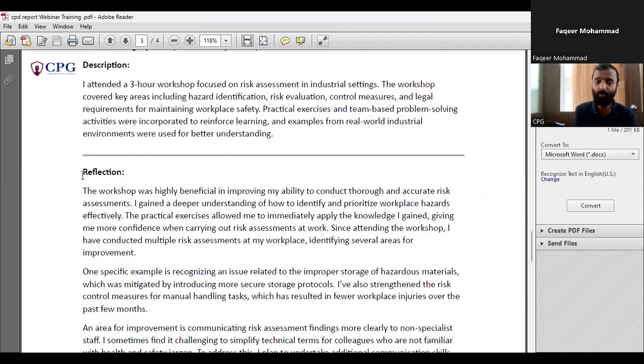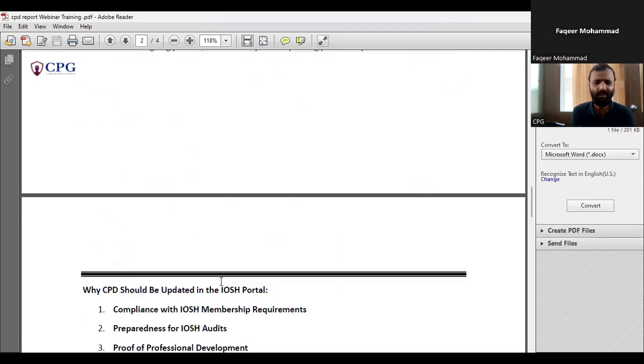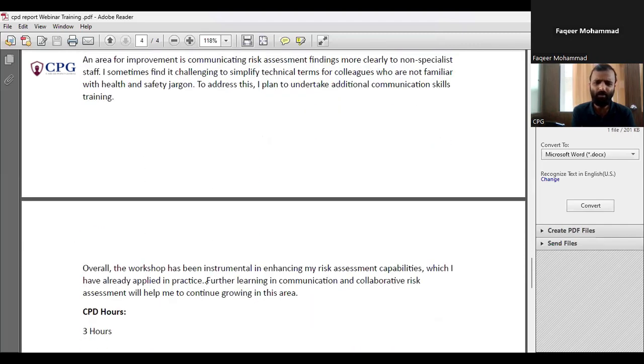Description would be there, reflection would be there. In the reflection, I told you, you have to include your practical knowledge as well, how this has benefited you on your site, and give one example for that, and also how you are planning the future, that also you have to write. Okay, so this is all about CPD. This is actually 3 hours of CPD.